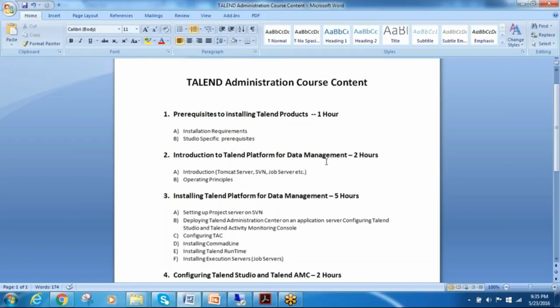And the second thing is going to be the introduction to the Talend platform for data management, which will have the introduction and operating principles. The introduction covers terminologies used in the installation as well as the administration part, some of them being Talend, Tomcat server, SVN, job server, execution server, command line, etc. We are going to discuss in brief their purposes and how they are going to be used in the administration. And the operating principles will help you understand what each link of the Talend administration does and how it will be useful in our daily job.